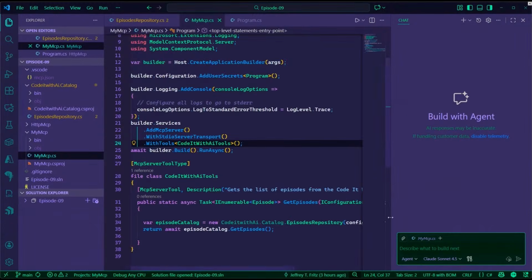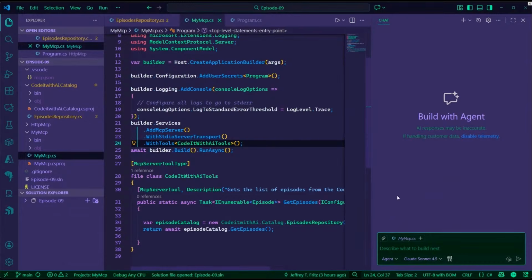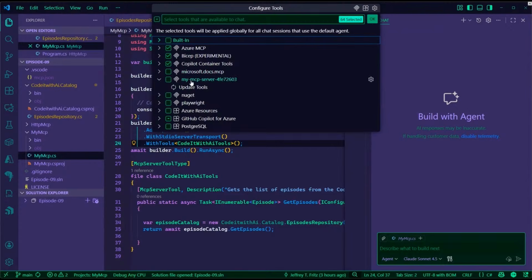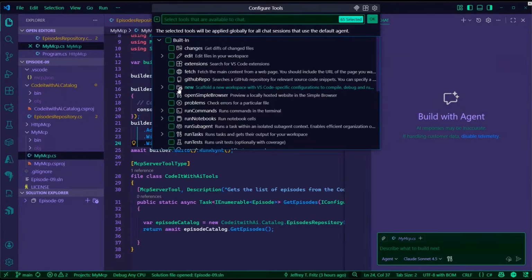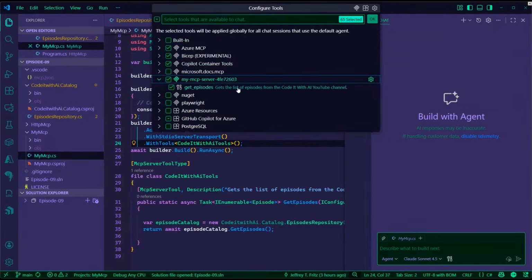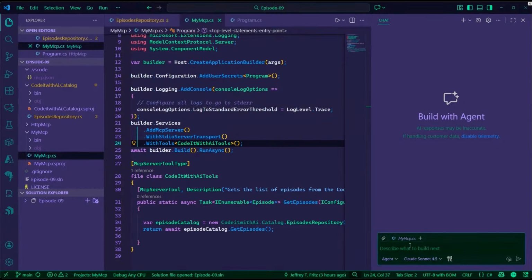So now I can go over here, and if we start a new chat session, click into my tools list here, and you'll see there's my MCP server. Nice. So we'll turn that on. We'll tell it to update the tools, and it will actually start it and have it in the background and show us the tools that are available. Get episodes. Look at that. So now let's say okay to that.